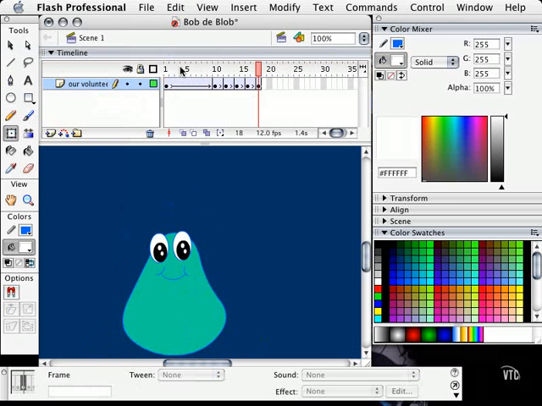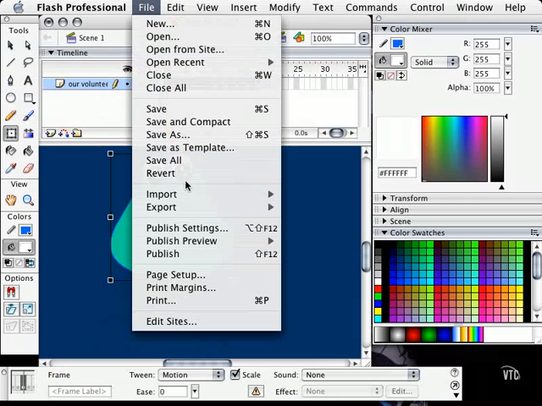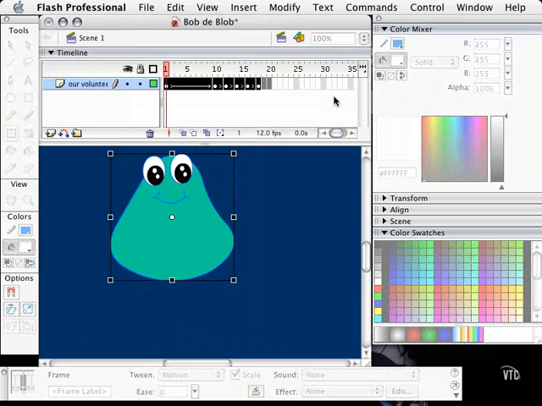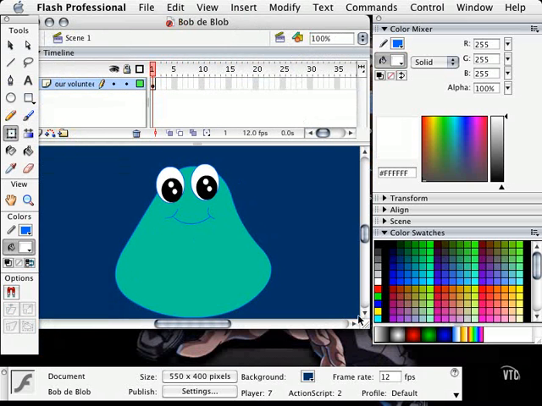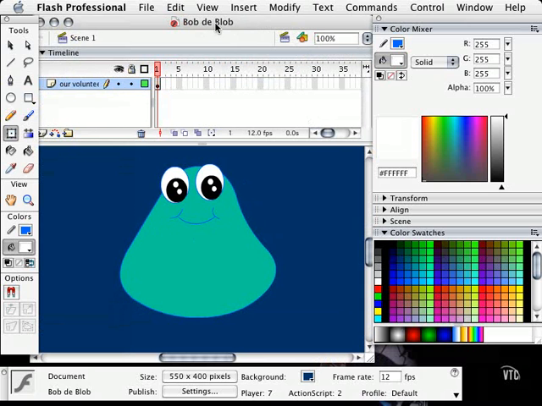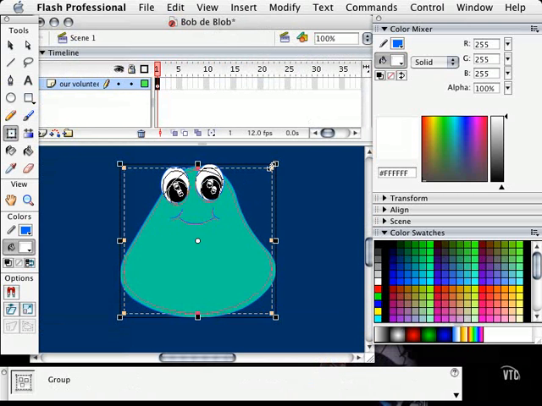Now let's go ahead and look at what the opposite would be, and that would be stretch. So what I'm going to do is I'm going to delete these frames here. We're going to go back to the beginning. Well, actually, I'm just going to start from scratch. I'll go to Revert, and we'll bring Bob the Blob back to his original state when we first opened the file. Let's resize this window a little bit. And now what we're going to talk about is stretch.